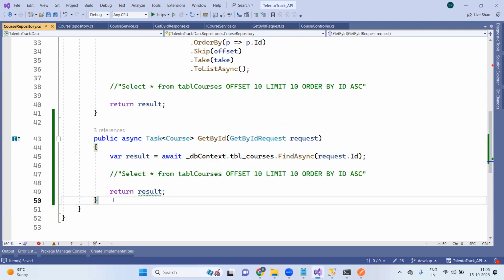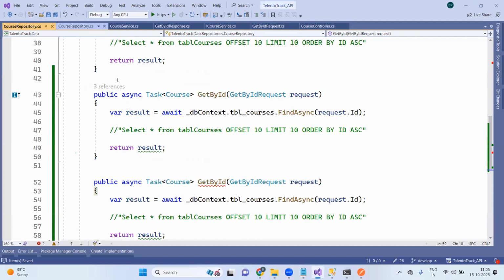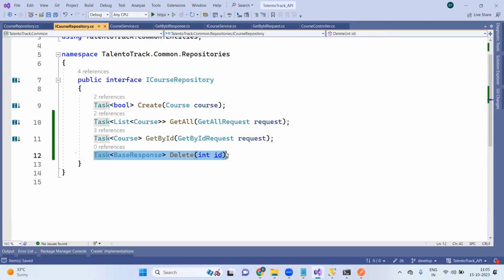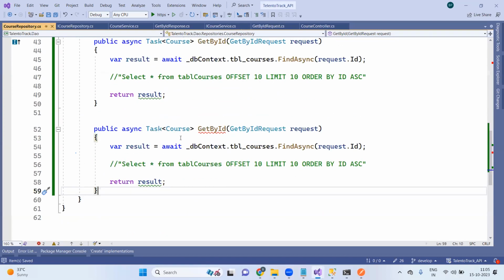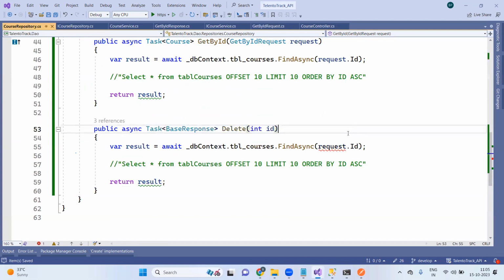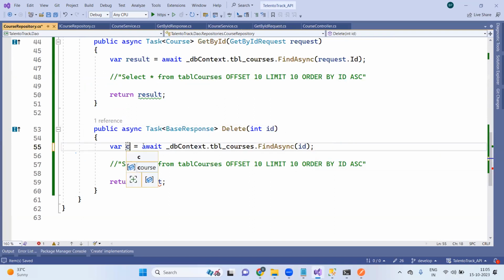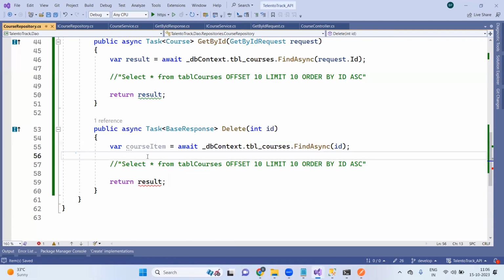So copy the previous method and get the signature. This signature I'll need to add here. Okay. DB context courses dot find this ID. You will get one course record, course item. You got one course record from the database. I wanted to delete this one. How can I do that?